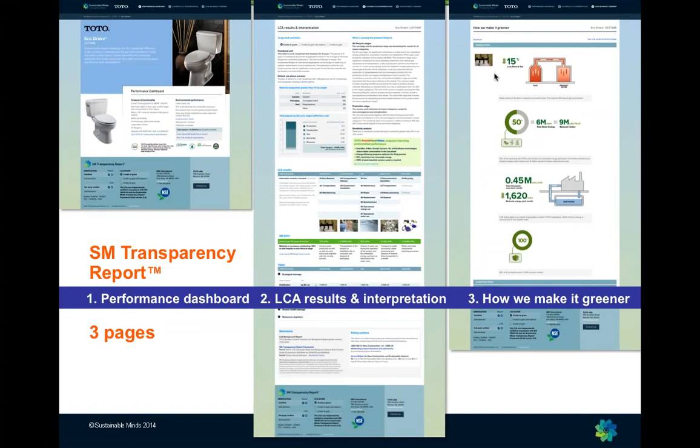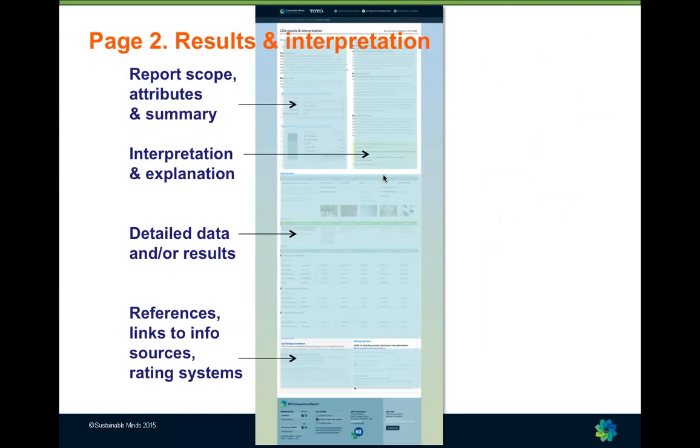This is where the manufacturer gets to actually talk about and show through any combination of pictures and text what they're doing in each life cycle stage that's contributing to those performance improvements. So I'm going to break page 2 down by the zones on the page. We've got the scope, the attributes, and the summary of the LCA. We've got the interpretation and some of the explanation for what's going on. This is the detailed data and results zone. And then we've got the references, links to information sources, and rating systems.